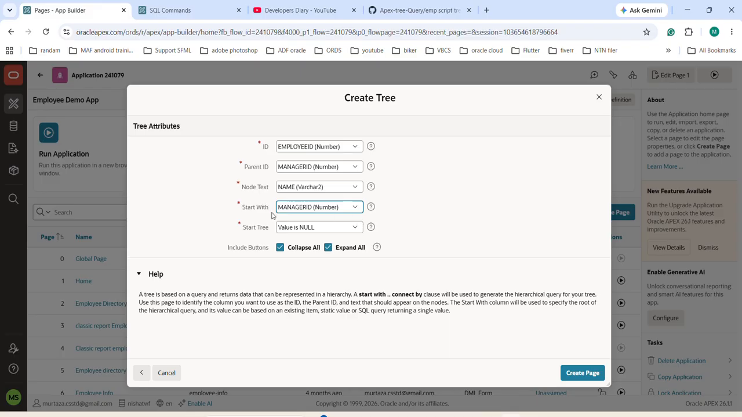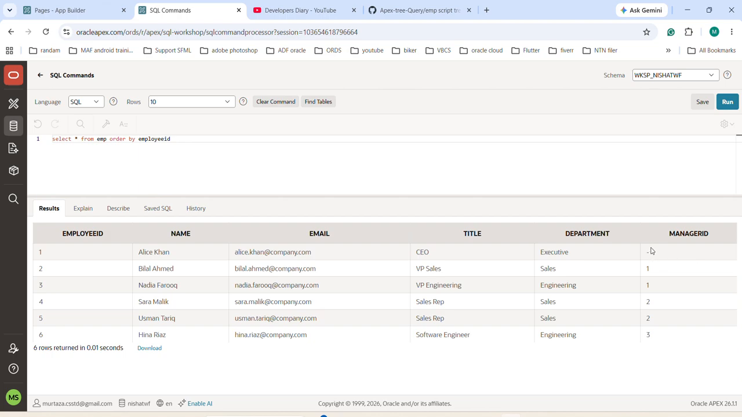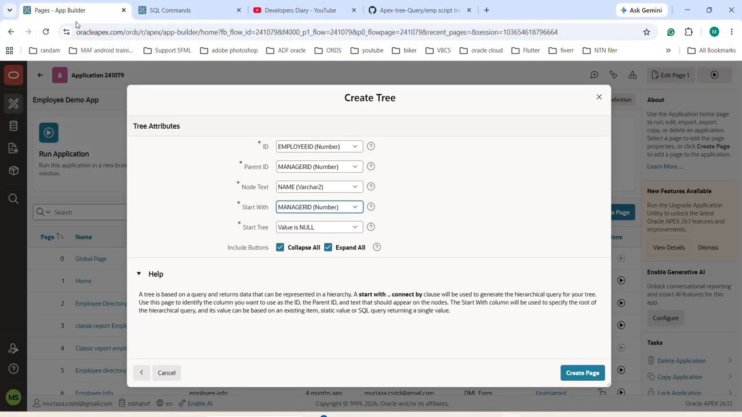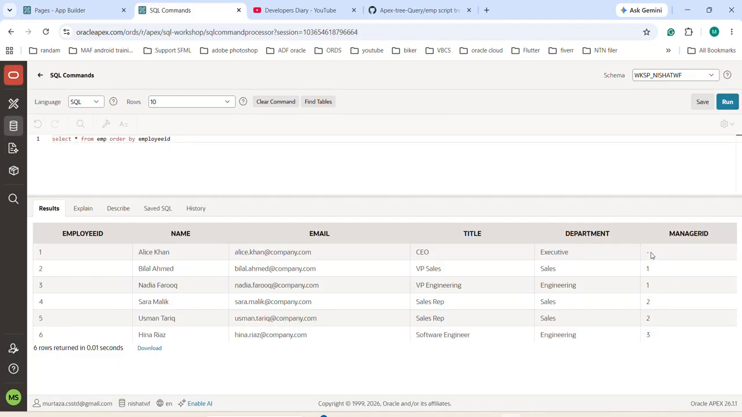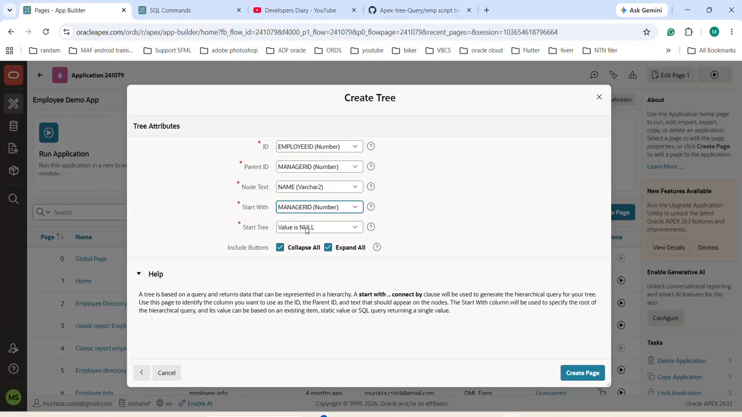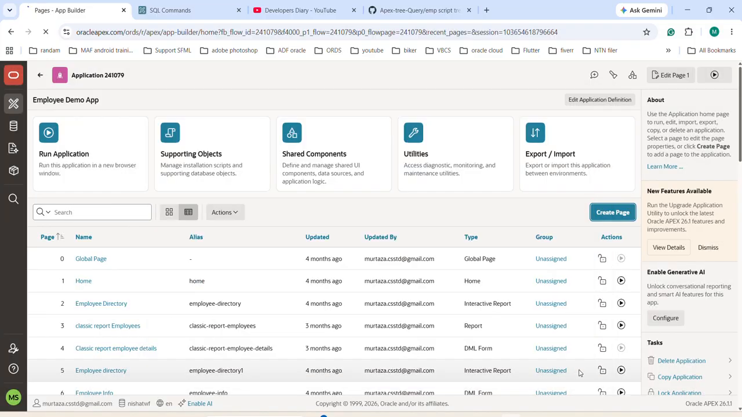It means from where we have to start the top node. Here you can see that the manager ID is null and this is the top node. So we can use the same: start with manager ID where the value is null. Then we need to include the buttons, collapse all and expand all, and click Create Page.